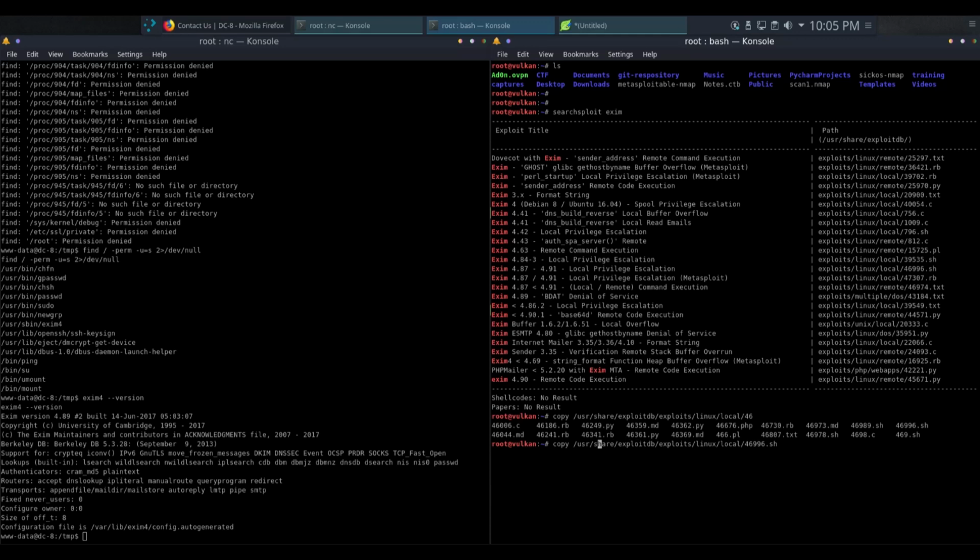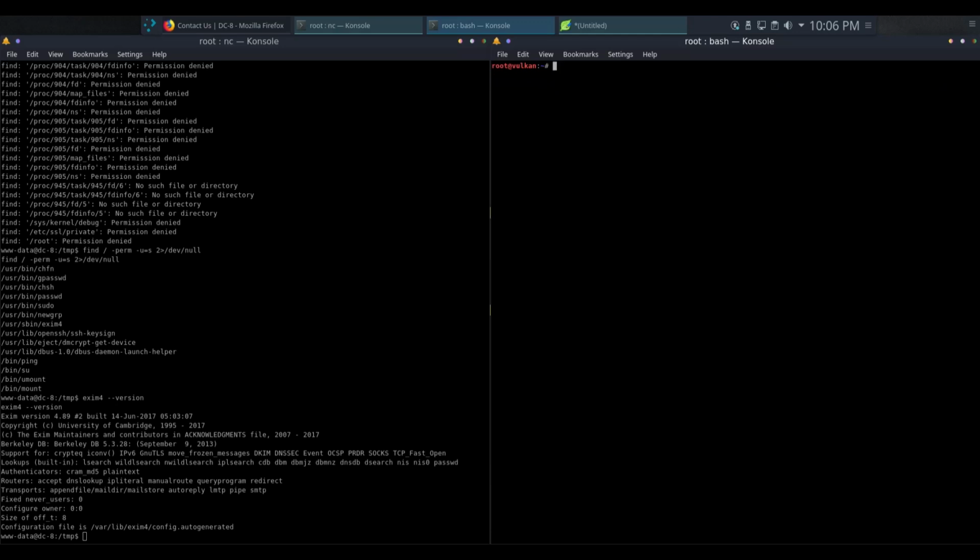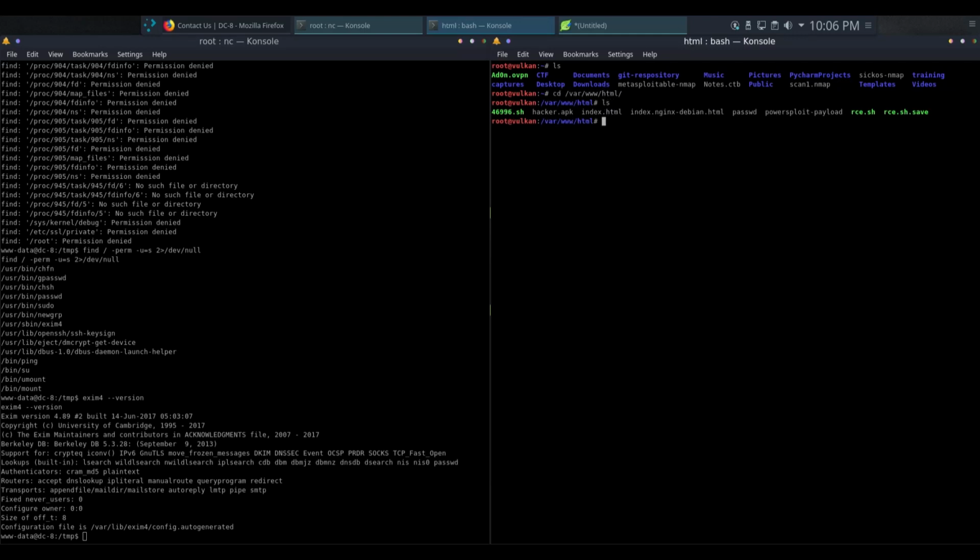Copy, cp. I've never actually done cp over here, and we need to move it to a place where we can transfer this script from here to here. Remember, it's a local script, so we need to move it to this machine. I'm going to move it to /var/www/html as 46696. Now I'm going to move over to /var/www/html, and here we have a ton of different payloads that I keep around for whatever reason.